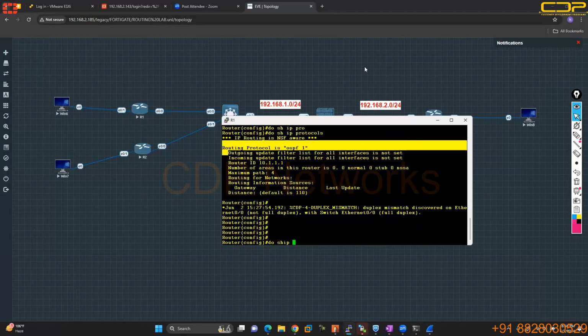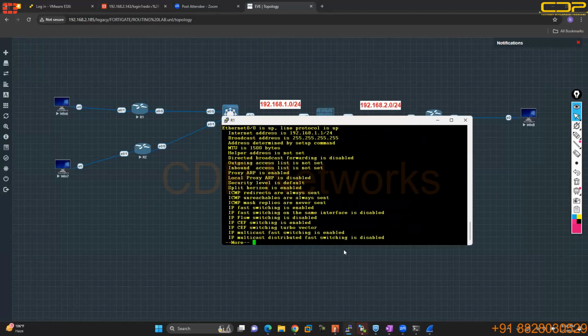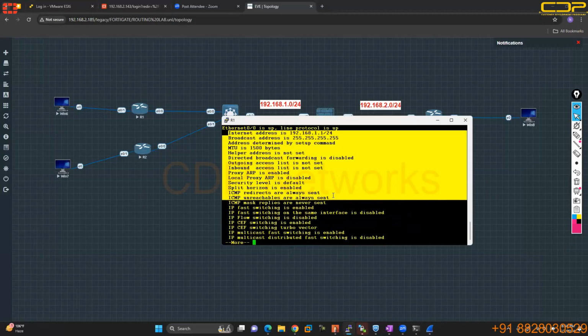Here I will write down the command: show ip interface E0/0. This is my interface E0/0. I want to see some information. Here we can see that it hasn't joined any multicast group.